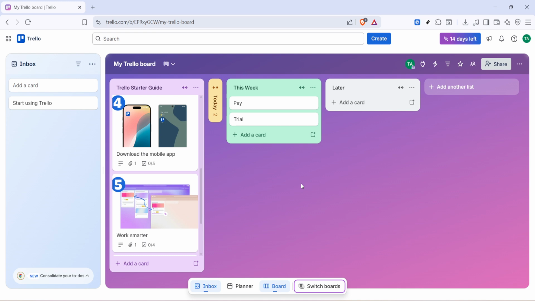Collapsing lists is a small click with a big payoff. You'll scan your board faster, reduce scrolling, and keep attention on the work in progress. Give it a try on the lists that are least active and expand them only when you need to dive in. That single click on the collapse list icon helps you keep Trello clean, focused, and easy to navigate.